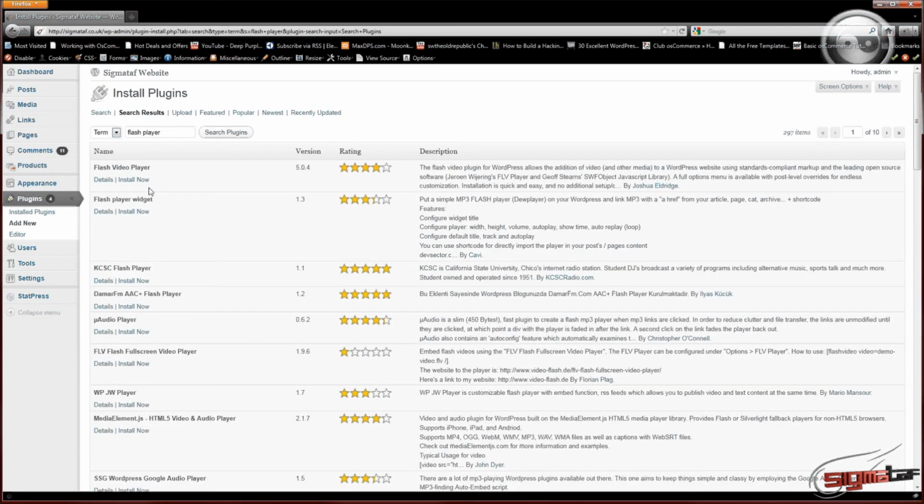As you can see, WordPress automatically searches the database and finds all Flash players that have the tags Flash player. And you can read the descriptions on the right hand side to find out if this is going to benefit you. And once you have, you just click install now and go through the settings to make sure it'll work. We will handle the plugins in depth in a later video.